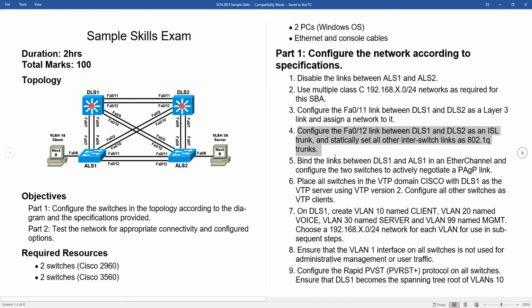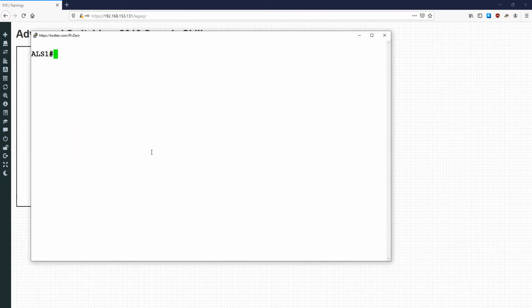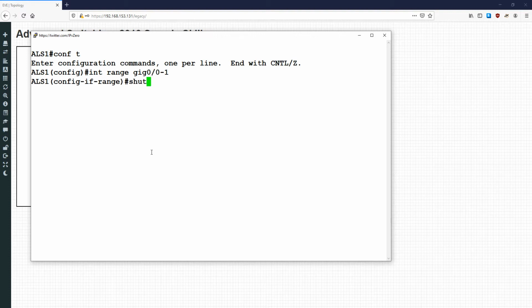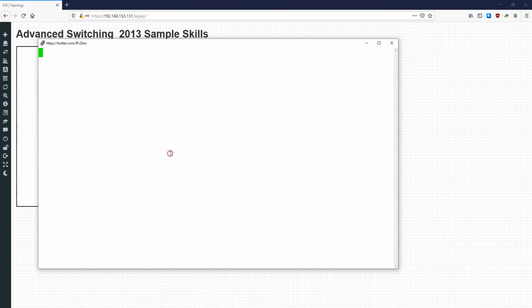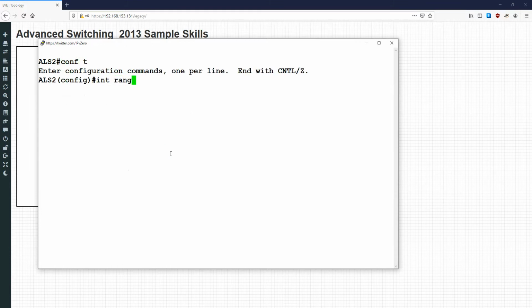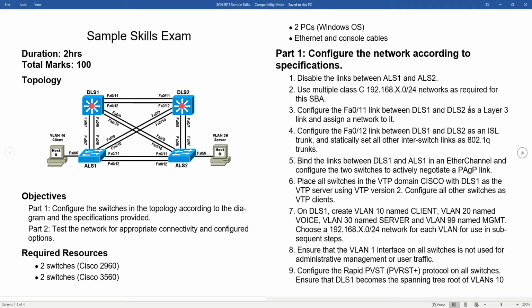So, first task, disable the links between ALS1 and ALS2. That's down the bottom here. So for you, that's Fa0/11 and Fa0/12 on ALS1. For me, it's gig 0/0 and gig 0/1. Same command, just different interface. So int range gig 0/0 to 1, and it's just a simple shutdown. Same again here, just do the exact mirror. Int range gig 0/0 to 1 and shut it down. That's part 1 complete, straightforward enough.